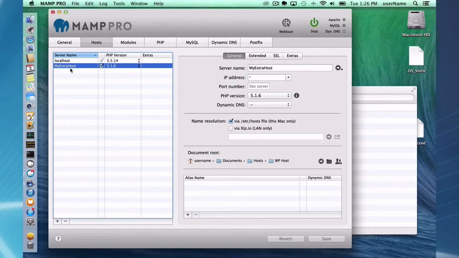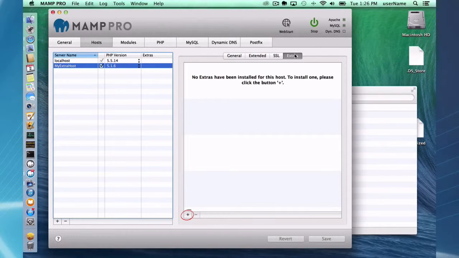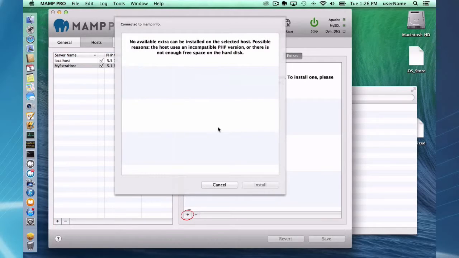I already set up an extra host in Users, Documents, Hosts, WP host, and I've set my PHP version to 5.1.6, which is a little older version of PHP. So if I go to the extras menu here and I click plus, I get a warning message. It says possible reasons why no content management systems appear here is because of an incompatible PHP version, or it might not be enough free space on your hard disk, which is a low probability, but that may be.